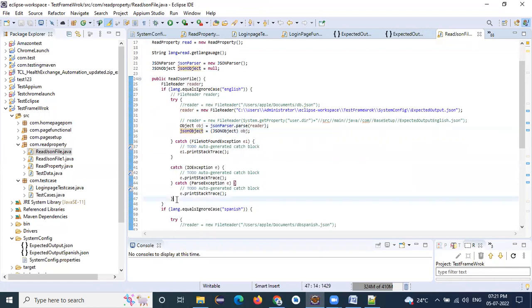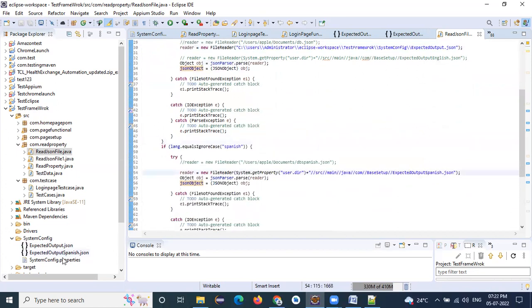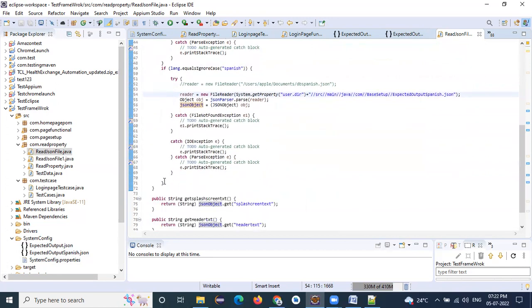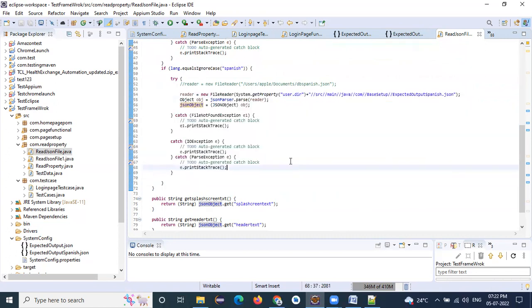So the file is loaded. If the language is English, you can load this English file. If it is Spanish, you load the Spanish file. If it is German, you create one more file and load the German file. However many languages are supported, you just keep adding here. Any doubt here?